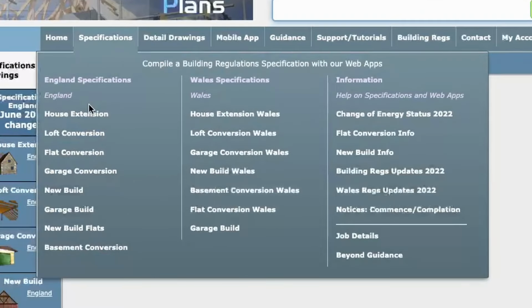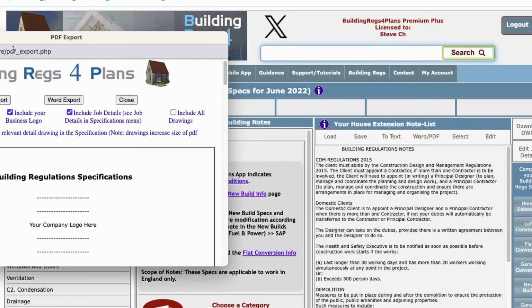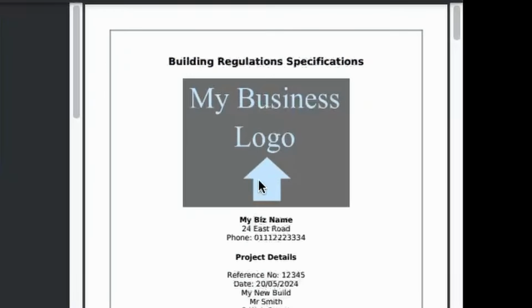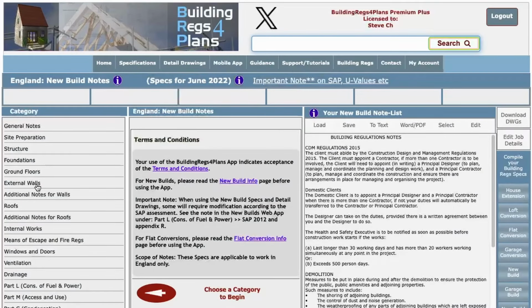So let's now go back to the specification screen. And again, I'm going to tap on PDF export. And there's my new business logo included on the export. That now brings us to the end of the tutorial.